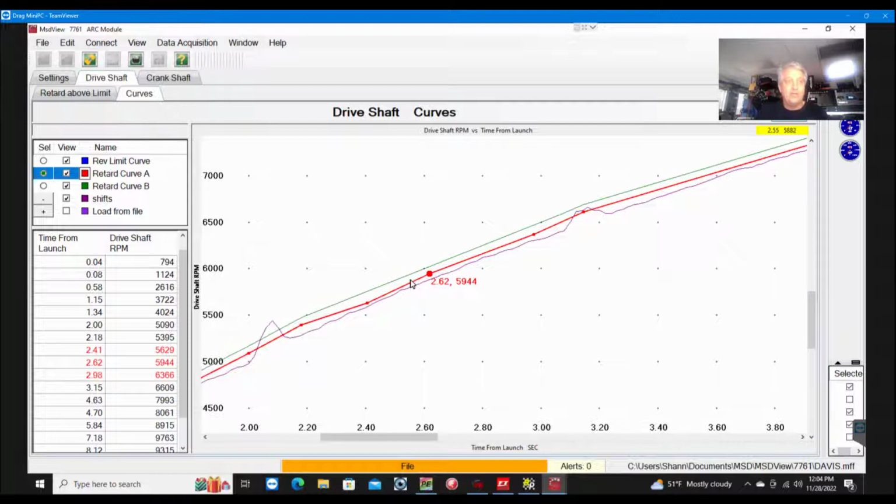And then what it does, if your new RPM, your actual run on the track, doesn't do anything until you cross the red line. And then it starts retarding. And if you cross the green line, I think it's a green one, it'll retard more. And then we can show the rev limit line, which right now is right on top of the second retard. But that'll hit the rev limiter. And according to users, it's a little harsh.